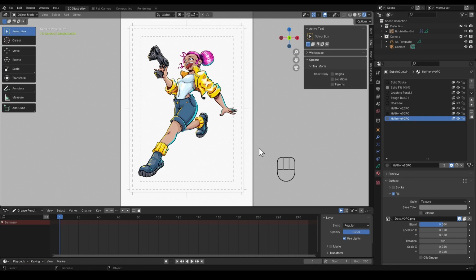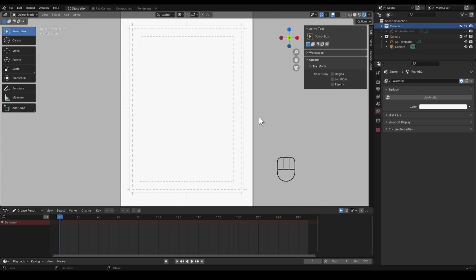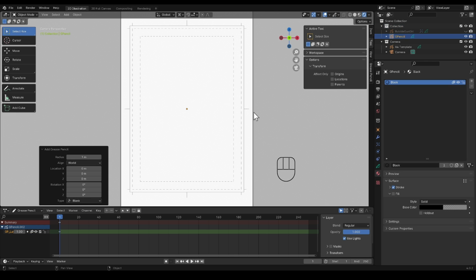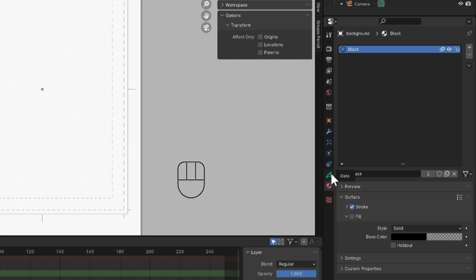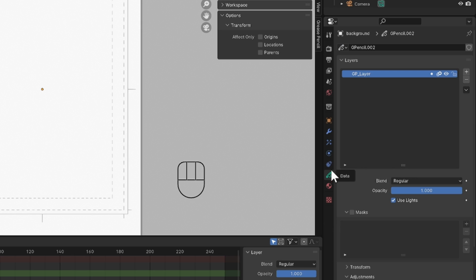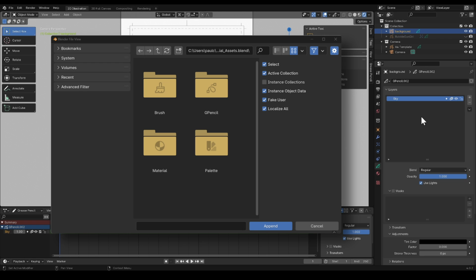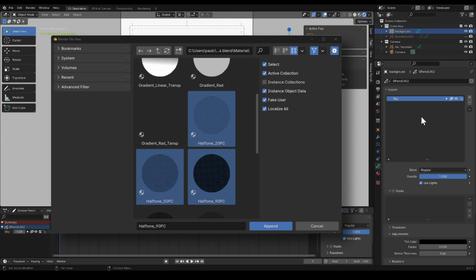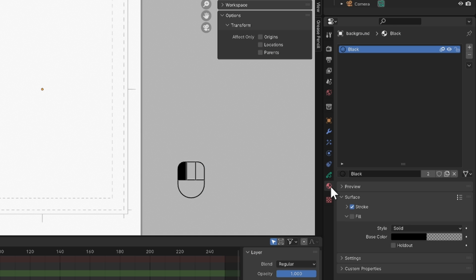Let's make a background for our character now. I'll make my character invisible and create a new grease pencil object. Let's name this background. In our object properties, relabel the default GP layer to sky. We'll be appending some materials from the Chapter 2 exercise, but as a refresher, let's make a simple gradient material. In our material properties, we should have a default stroke material named black.